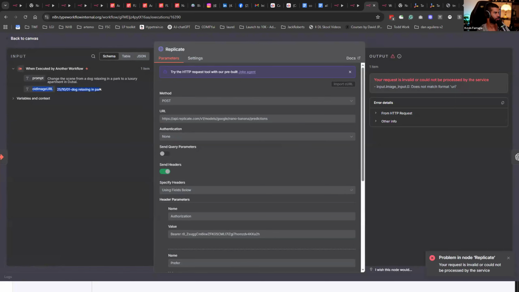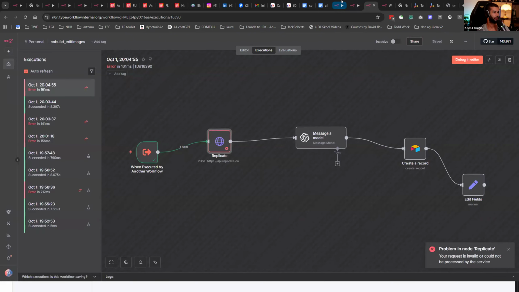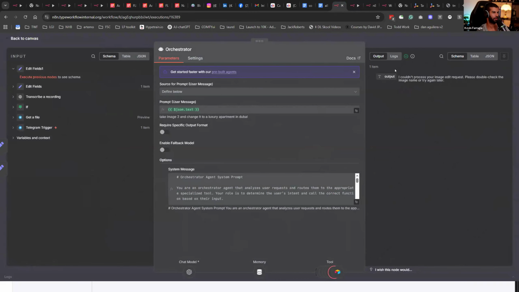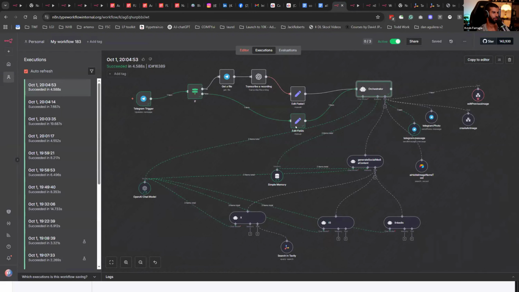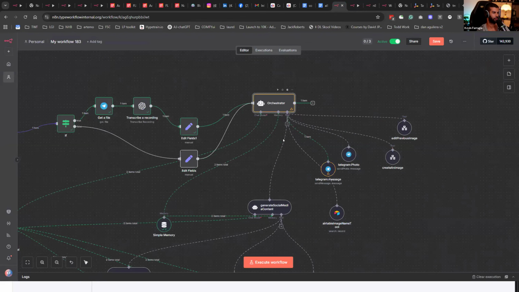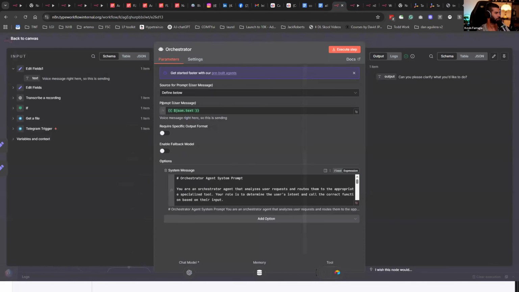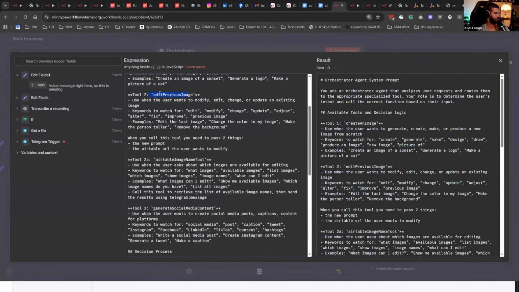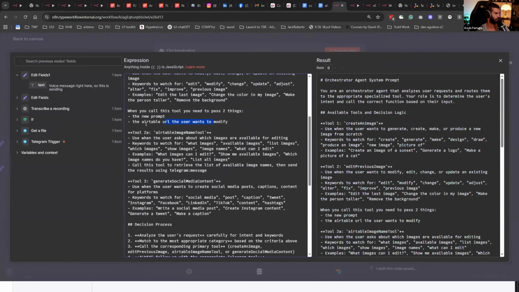Yeah. So here we're passing the dog image URL. So, dog relaxing in Dubai. Here we'll need to be much more specific with the prompt. So if we go to the editor, let's see. Tool to edit previous image. When you call this tool, you need to pass two things: the Airtable URL the user wants to modify. Okay.